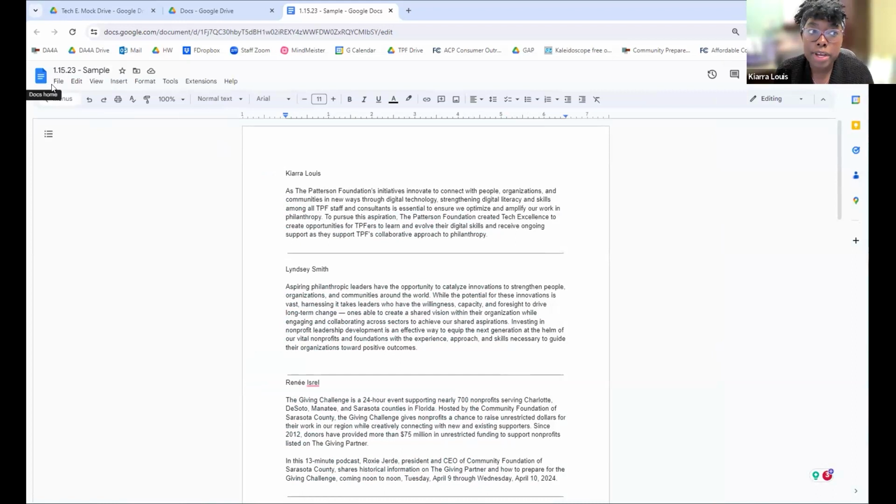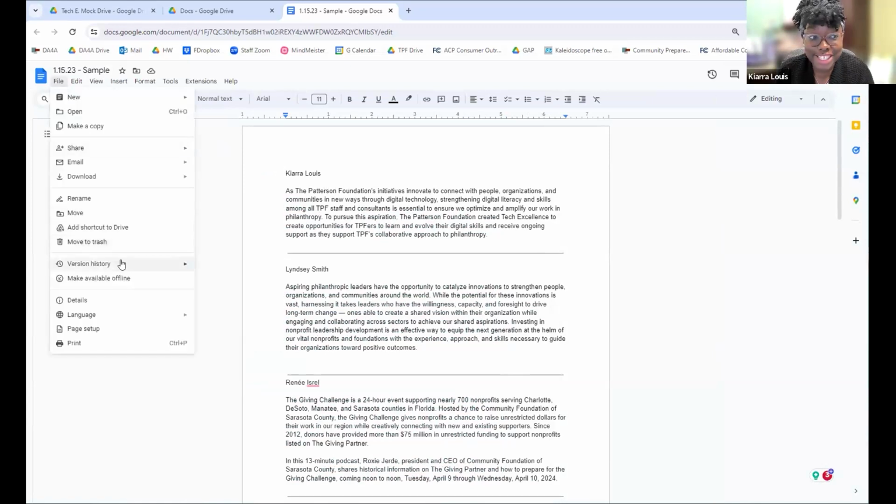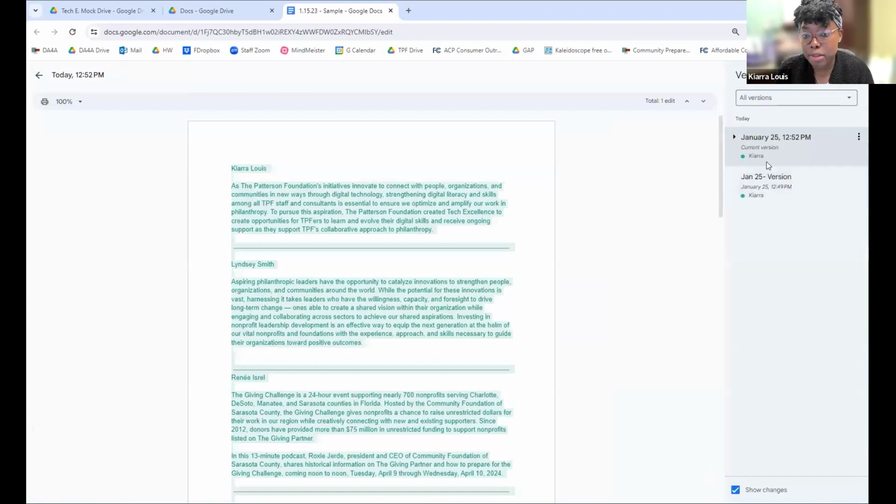And that's very helpful, especially when you have multiple people working on a document. Sometimes someone will say, I changed this, and it's like, I don't know, I can't tell what you did. You can go to version history and it'll tell you what's different since the last time you left it. And it'll also give you the person's name. Like it tells me Kiera is the one who did all these teal things.